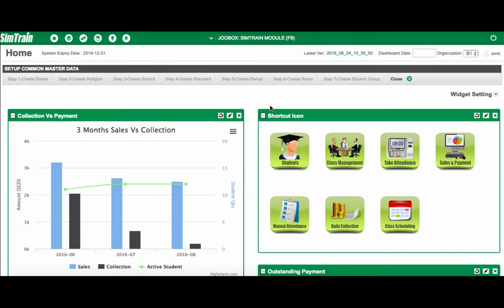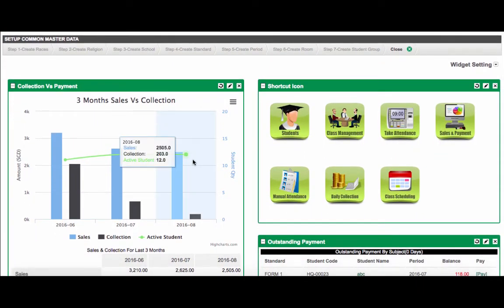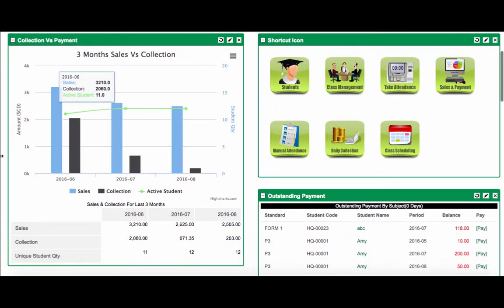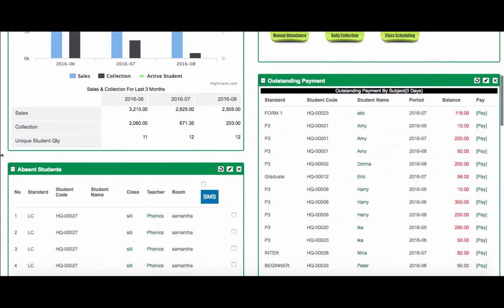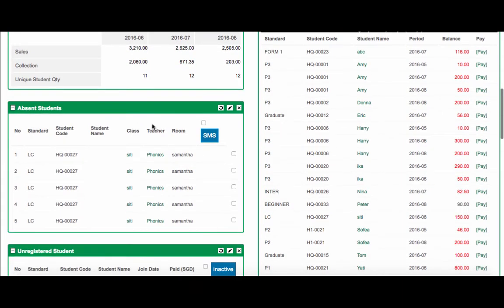Last but not least, the reports and widgets that are useful for analysis purpose. On the home page, there are widgets that will help you to review the overall performance of your center. One of it is Collection versus Payment widget. This widget displays the charts that represent the collection you have made from the student versus the sales that you made. And then there's Absent Student widget, where you get to review the absent students and you get to send SMS directly to their parents to inform that their kids are not present to class today.